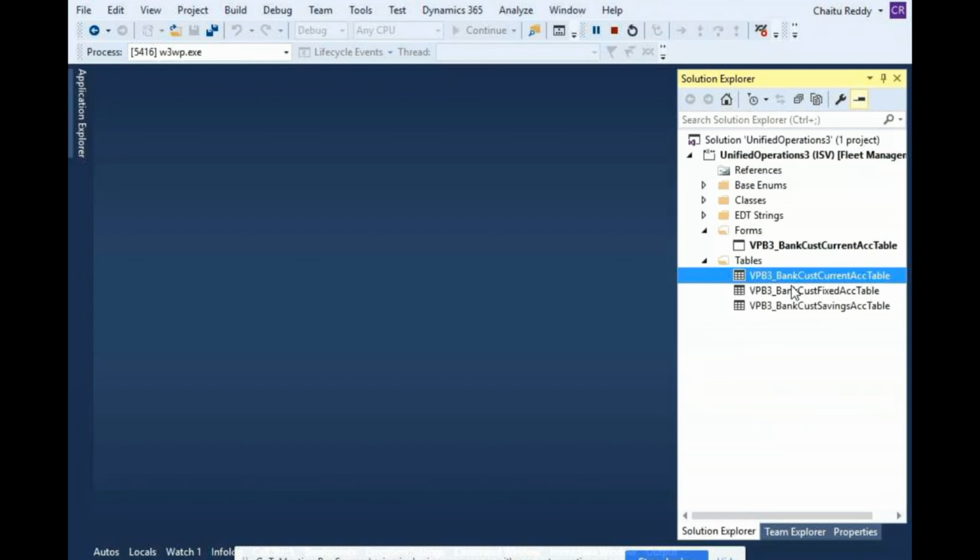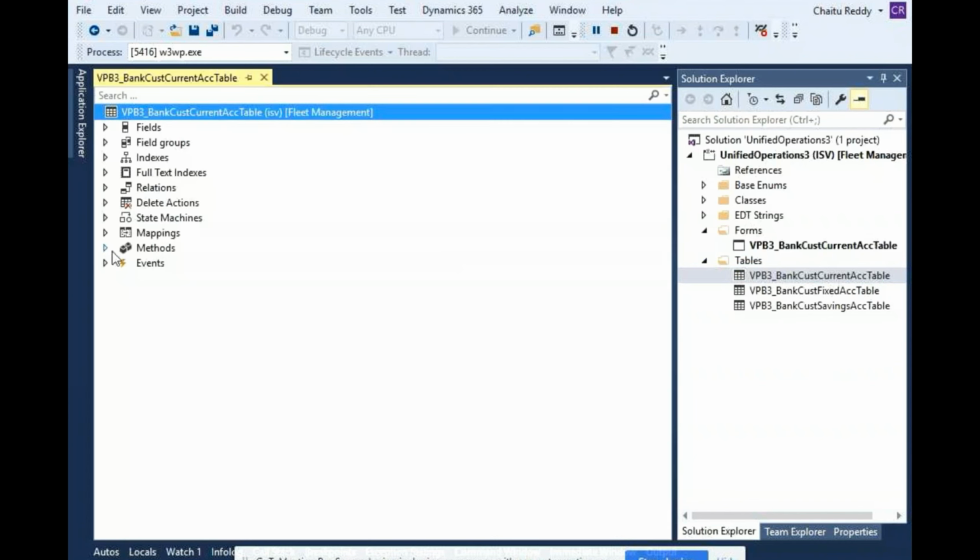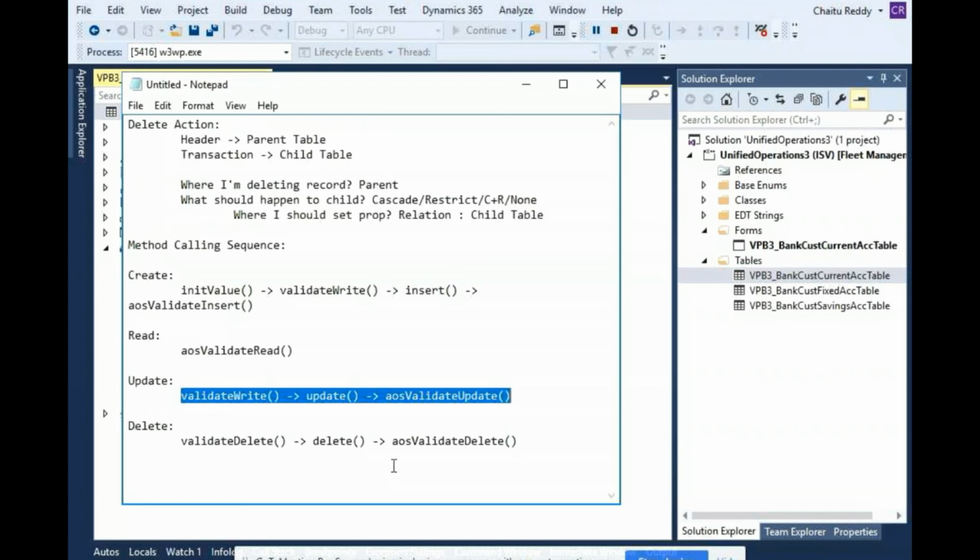We know how to create a form now. We know how to work with the tables, but we didn't know how to work with a few methods here. We know update and delete and all these methods, but we want to learn only one thing: I'm trying to modify a field value.